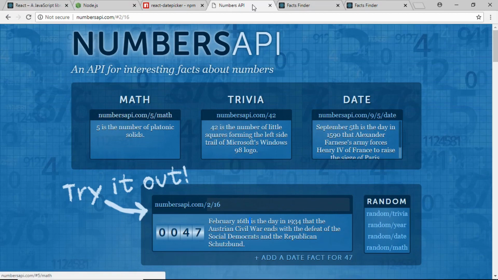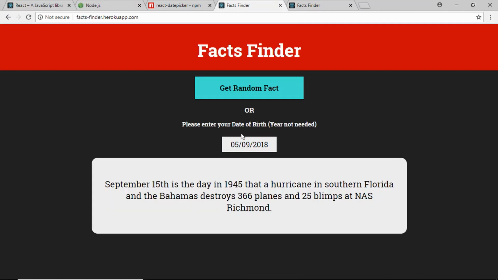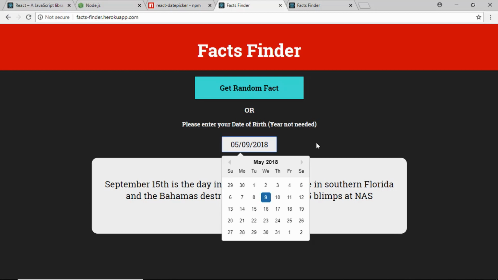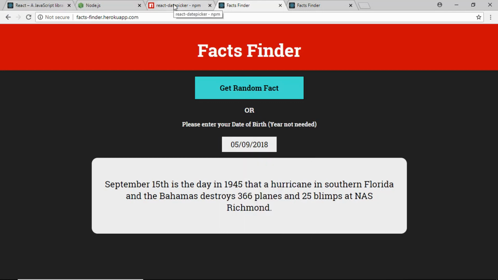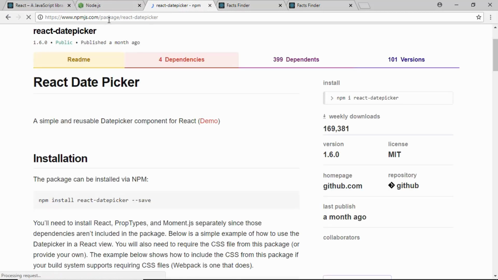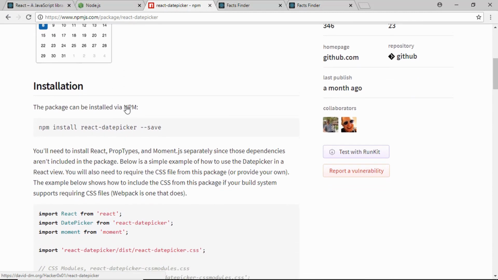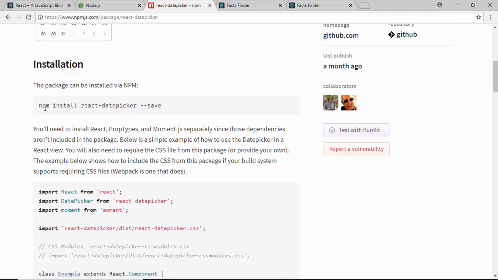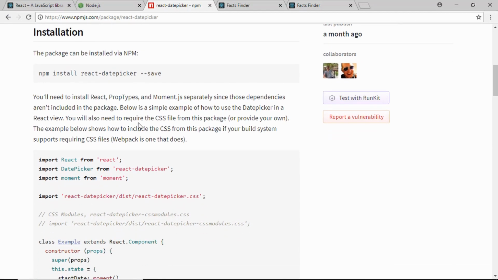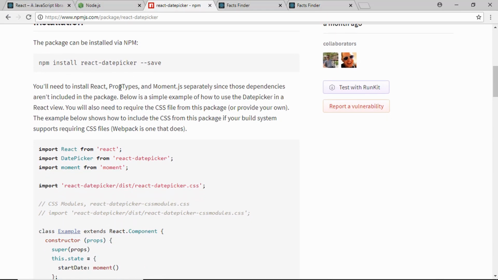Now if we take a look at our finished website, we can see that we have a date picker over here. This is basically a library called react-datepicker, so we have to install it. Just search for react-datepicker on Google, and you will find this website of npm.js. Just go over here, and we can see that we can type npm install react-datepicker to install it, and we also need prop types and moment.js for it to work.